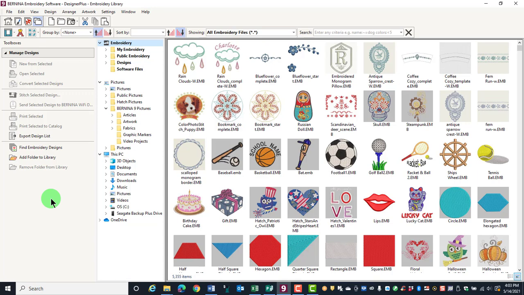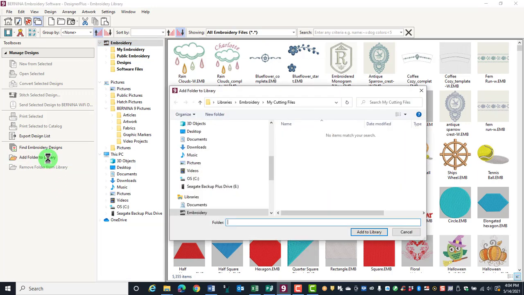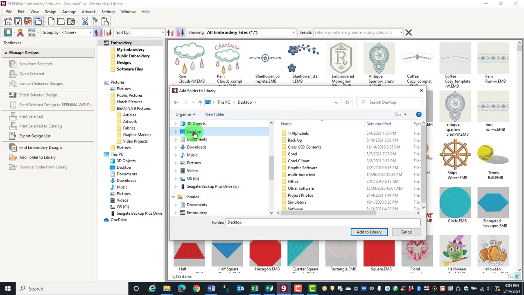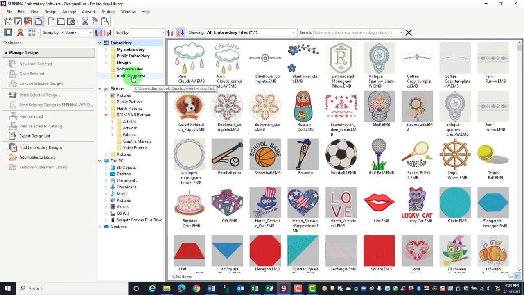If you know the location of a specific folder you want to add, you can use Add Folder to Library. Navigate to the location on your computer, select the folder, and click Add to Library. Once again, that folder is placed in your embroidery folder.